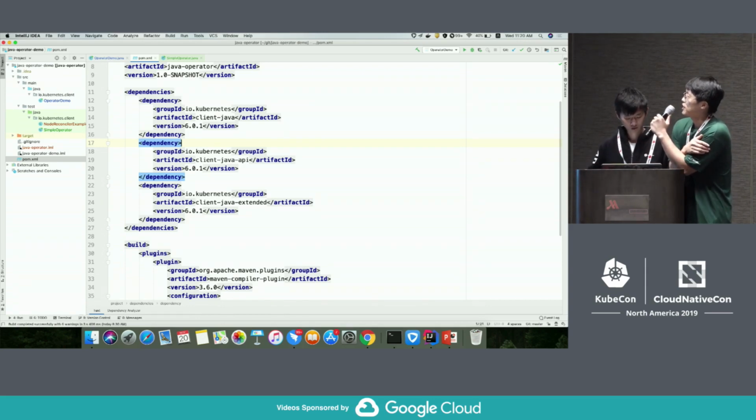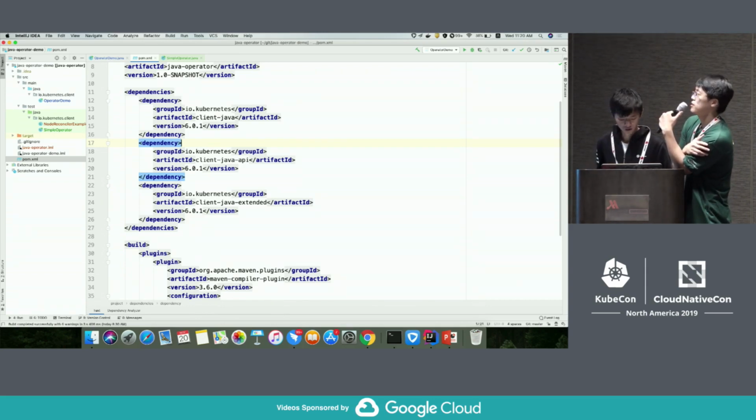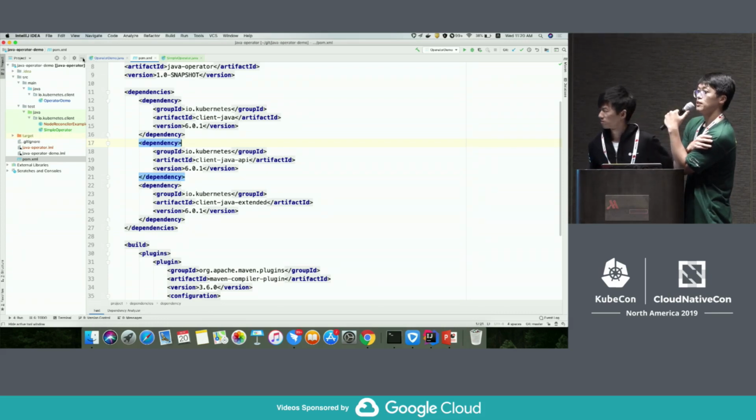So for a second, as you can see on the screen, the POM dependencies declare the group ID io.kubernetes and the artifact ID client-java. That's the official Java client we are talking about. And on the screen, the version is 6.0.1. That's the latest for now, but we'll be releasing a 7 really soon, probably this week or next.